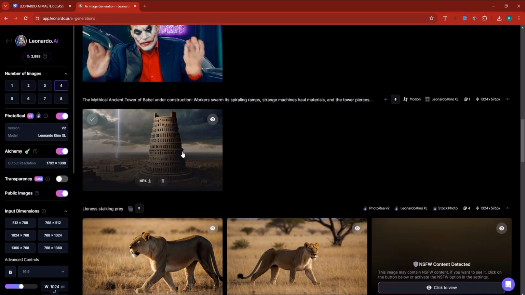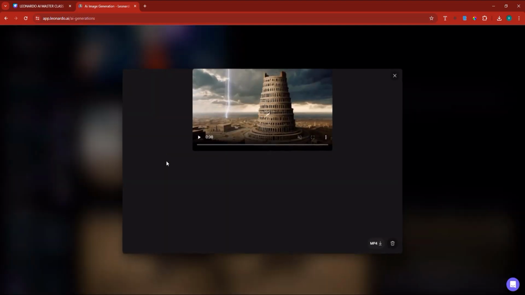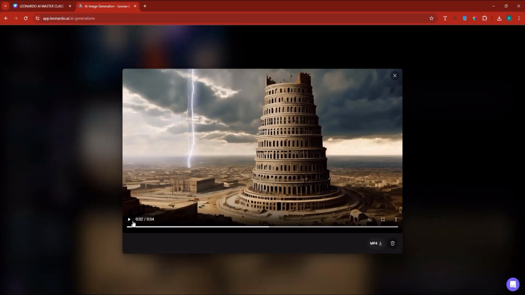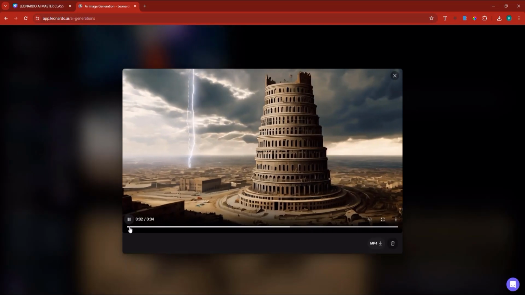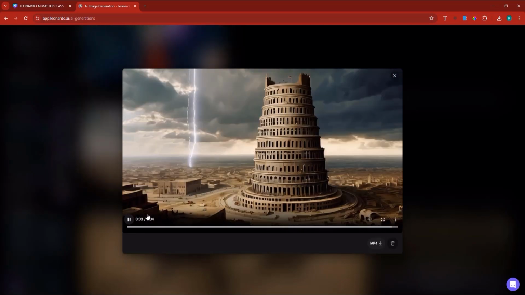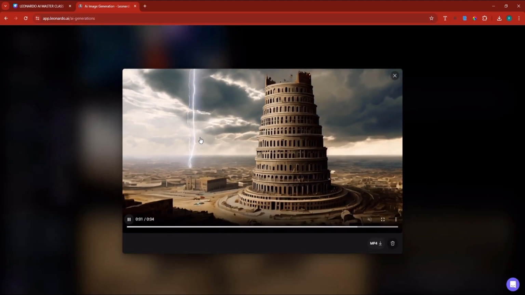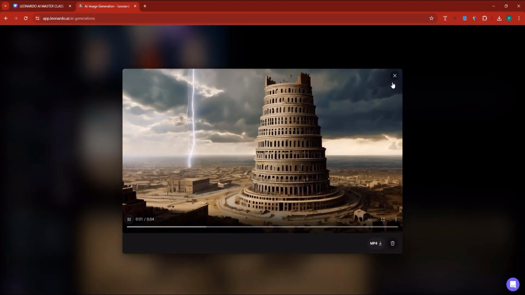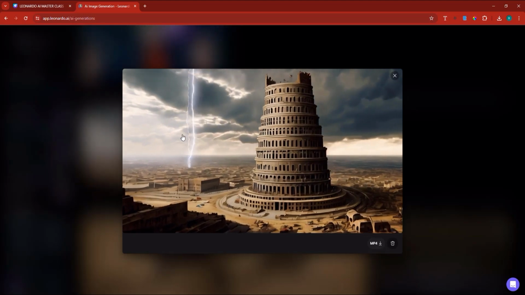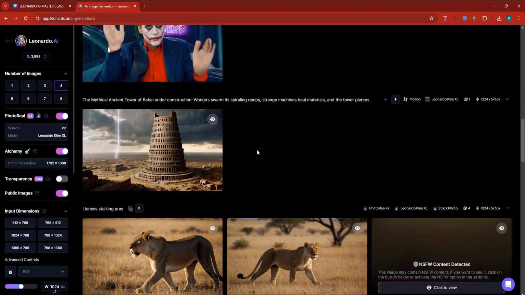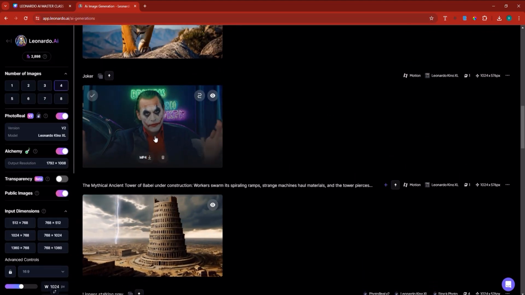So the first video is that of the Tower of Babel. Let me go ahead and click here and see how this is going to look. Let's play this. I'm not sure this has worked perfectly well. The lightning is still over there, but they actually kind of rotated it. The lightning is the thing that is making it look like this, but normally they should have made the lightning disappear.